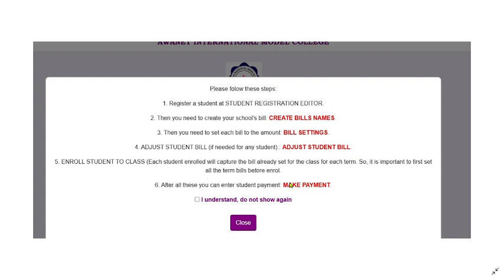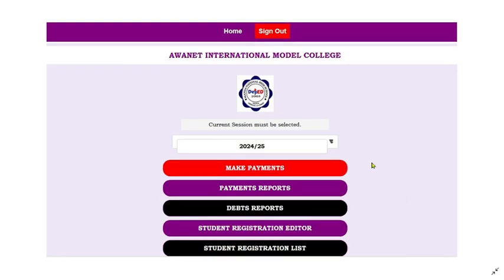Then the next is to go ahead and make payment. So this is the overview. Make payment, payment reports, debt reports, analysis of all the debt by each student, by the time, by days and month or yearly. And this is the registration of the students.